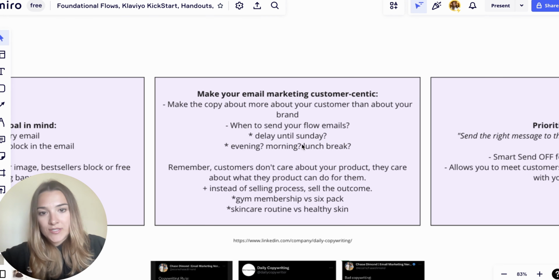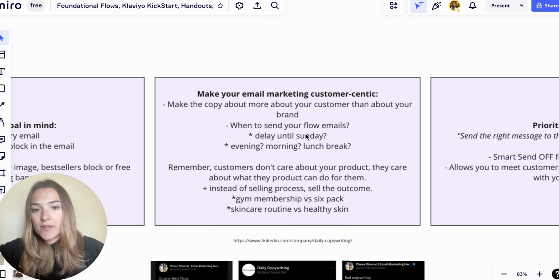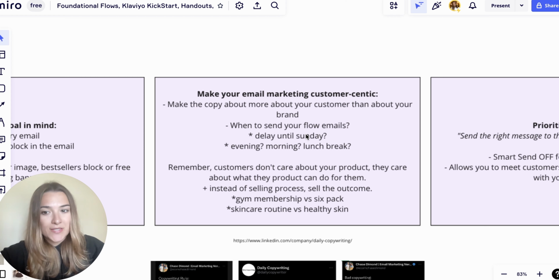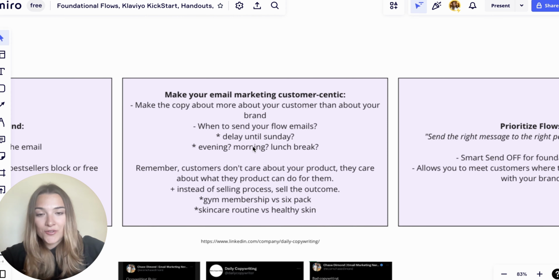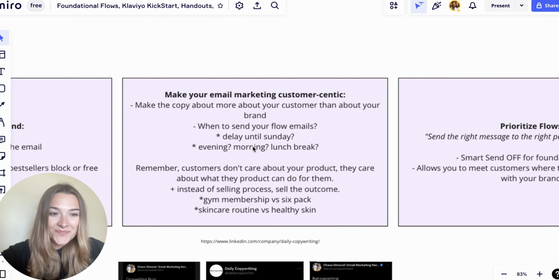And another part to it is when to send your flow emails. So also think about that. There are features in Klaviyo where you can delay certain flow emails until a certain day. For example, maybe something is good for Sunday morning when they're drinking their coffee, right? Or maybe something in the evening when they check their email before they go to bed. So really think about that. So this is guideline number two: make your email marketing customer centric.